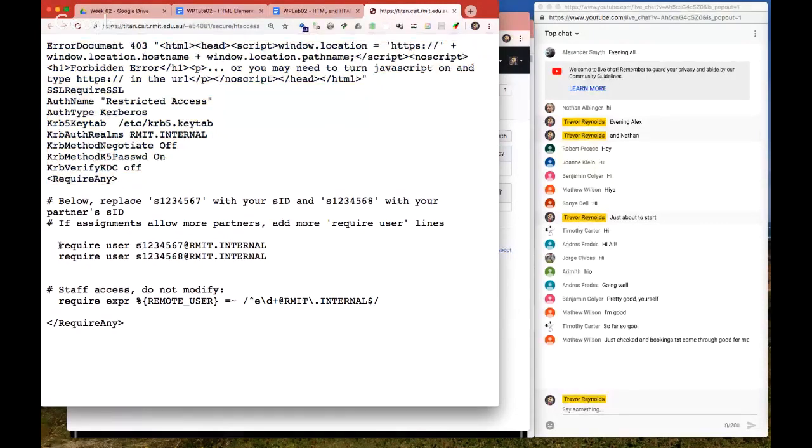So I've got some statements here. This is what's important. You just need to replace this number with your student ID. And if you're working with someone, you can give them access to your directory to read the code and to make sure the code is working just by putting their student number here.